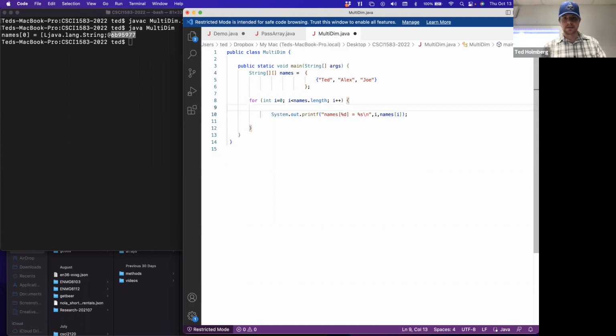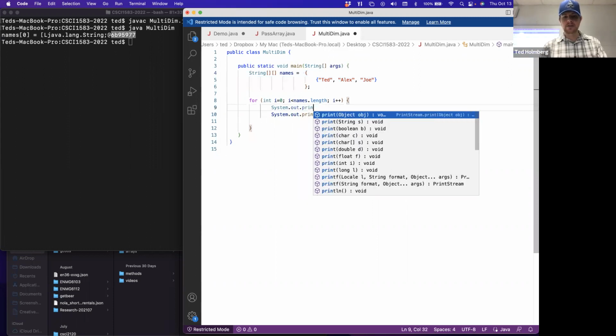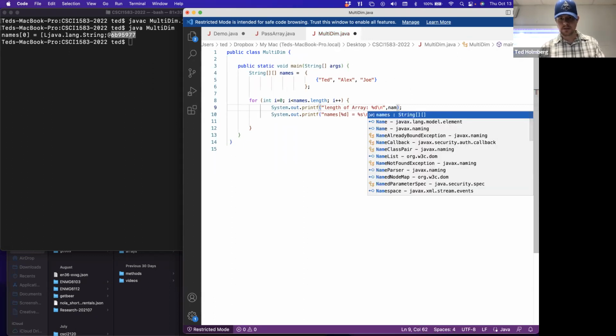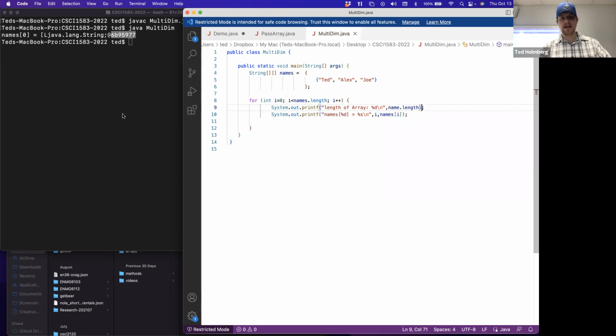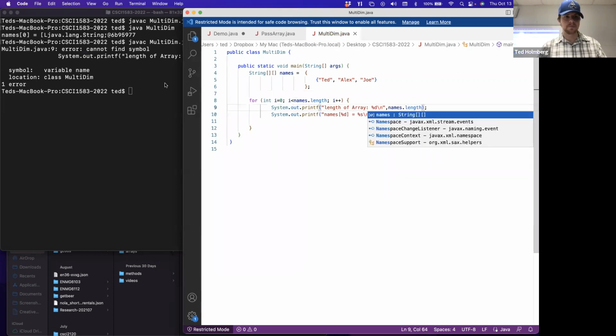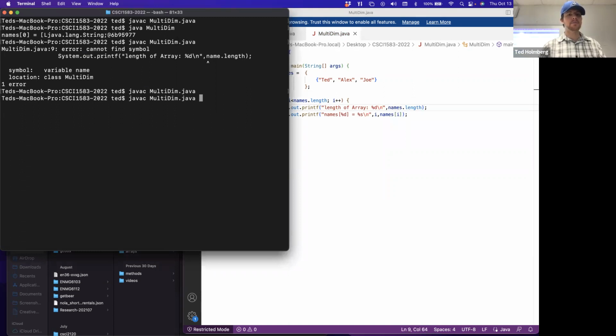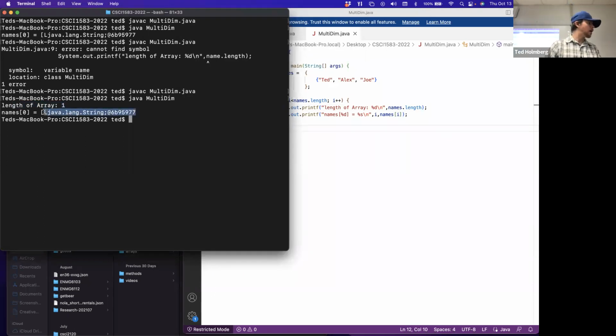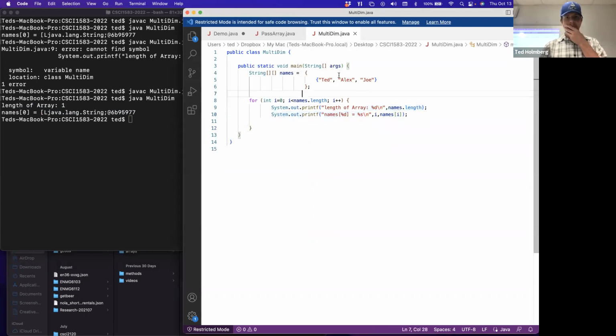Okay, perfect. And we can actually test this out here. Let's add a system.out.printf where we put %d, new line character, and semicolon, and let's just do names dot one. Okay, let's save that. Names plural. Okay, save that and rerun that, and we should see, yeah, so length of array is one here, and then we get the array memory value.